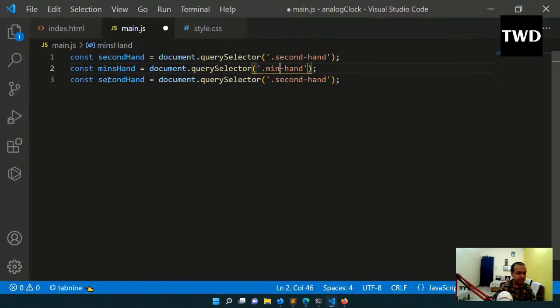The last one will be our hand. Okay, now we have to move the clock.